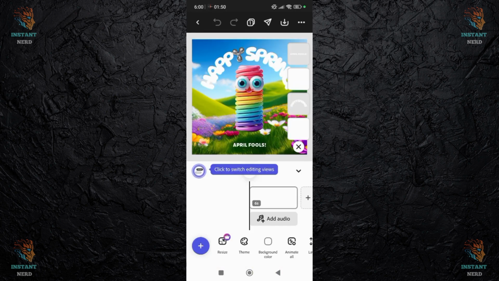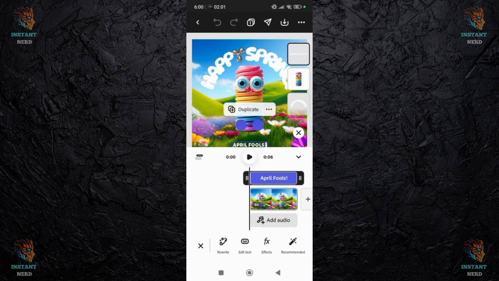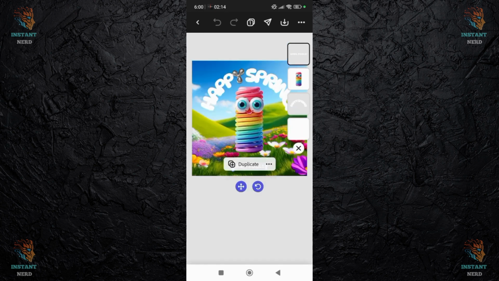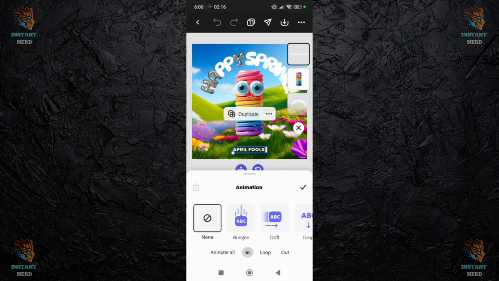Once you have selected your picture, now what you have to do is you need to click on any one of the elements, and in the bottom menu you can scroll a little and look for animation. There it is. Click on animation, and now you can select the animation from here. There are a lot of options you can explore.